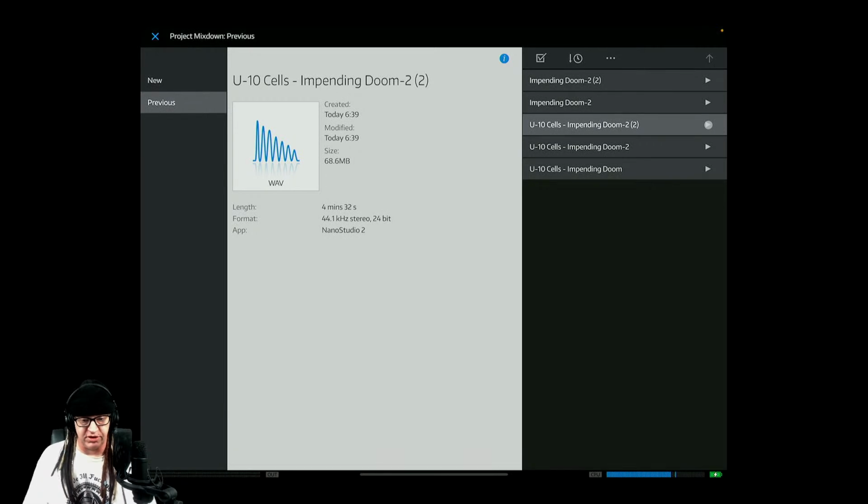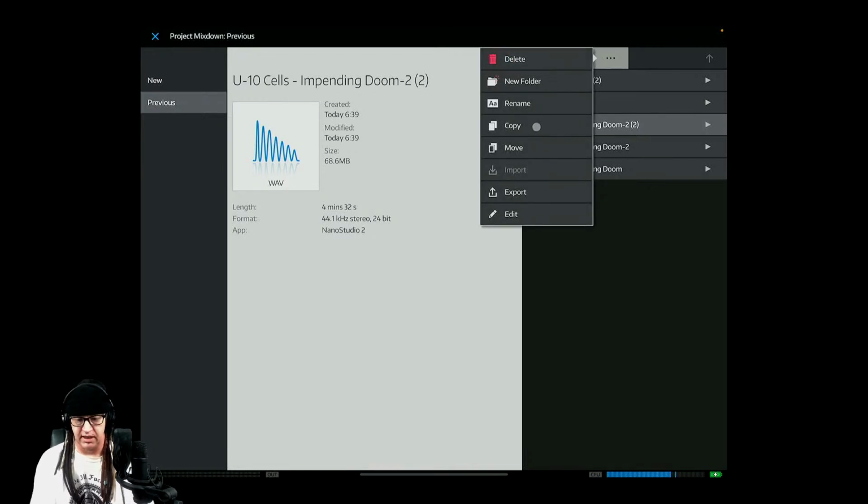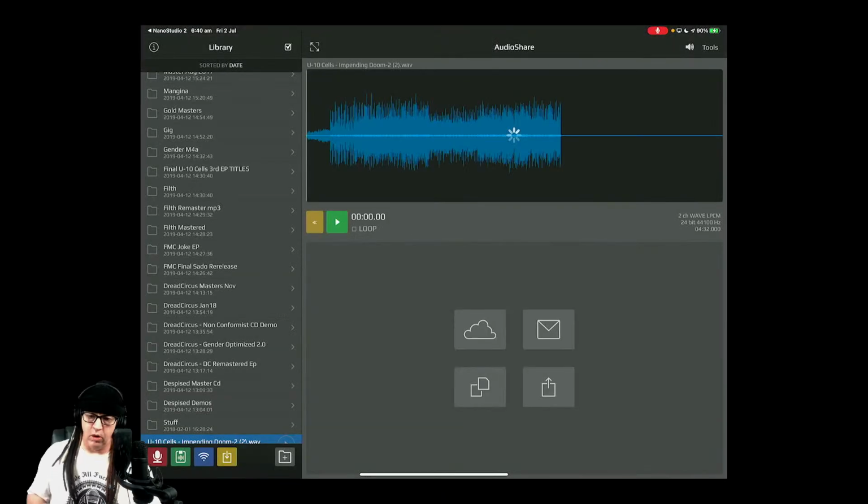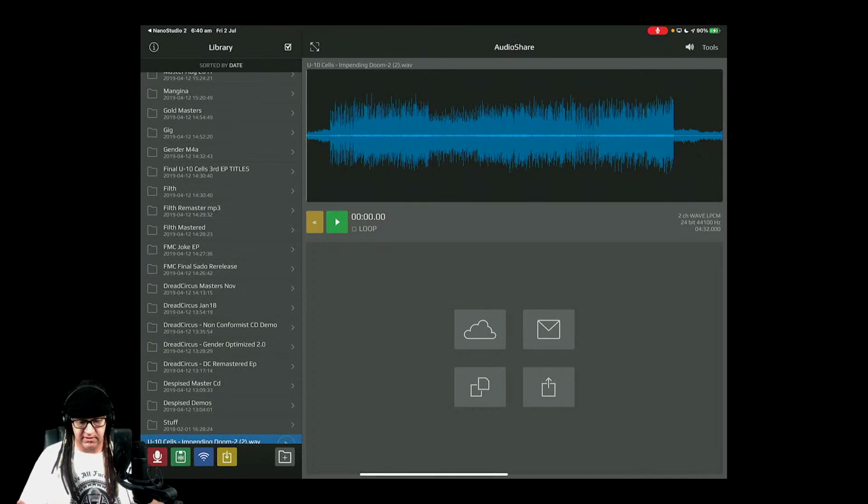It tells you how long it is. So 4 minutes 32. Who thought I was going to make a 4-minute 32 song? So you've got your little dots here. Click on that. And I'm going to export this now into everybody's favorite app, Audio Share. And look at that. Quite a very small WAV file there, right? So look at all the room I've got there. Plenty of room.